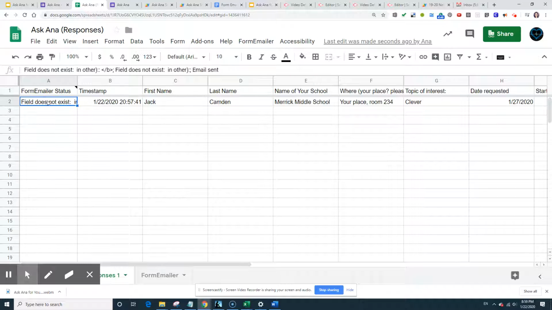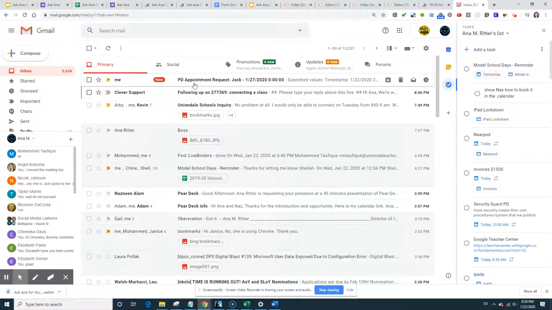Field does not exist in other emails. The email is sent, but it is detecting a problem with one of my fields, so I'll have to look into that. So now when I go to my email, here it is. Here's my email. It says PD appointment request, Jack, and the date.